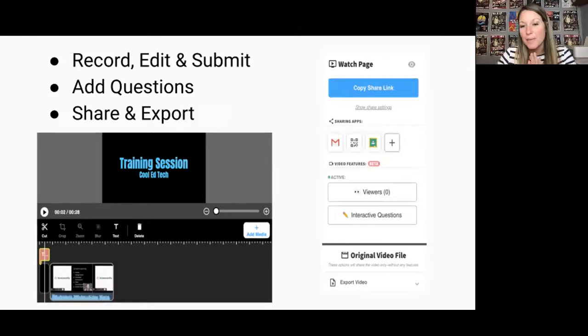So you can share it through email with a QR code. You can share it straight to Google Classroom, and you're able to track how many viewers have viewed the video, as well as see the responses to the interactive questions. You can also download the video straight from the editing software.